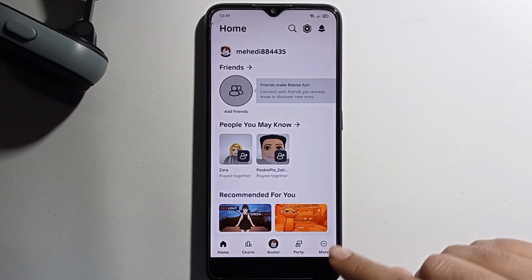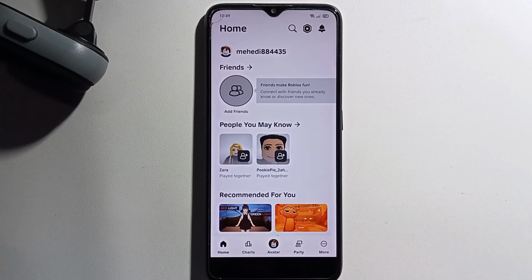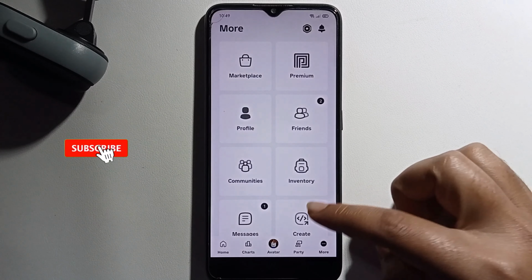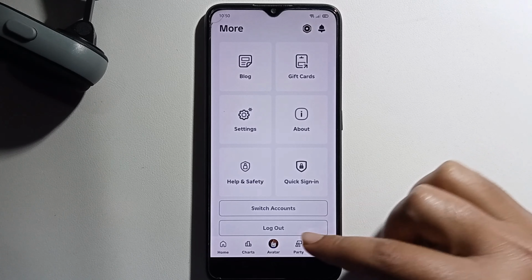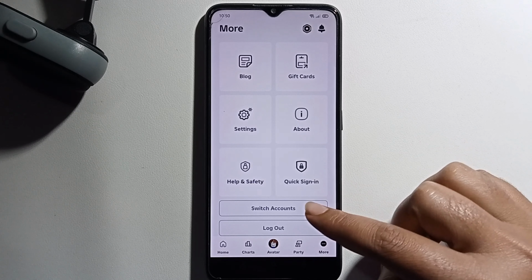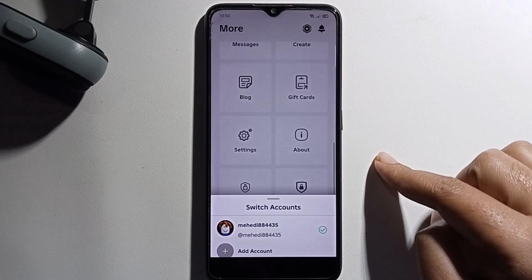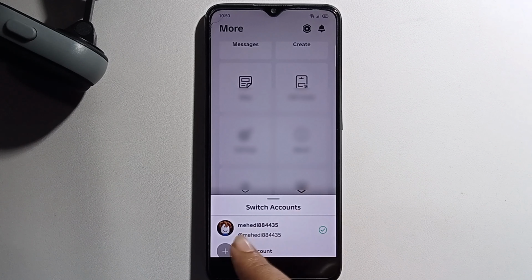After that, click on the three dot More option, scroll down, and then you will see two options: Switch Account and Log Out. So simply click on it, then you will see your first account and Add Account.